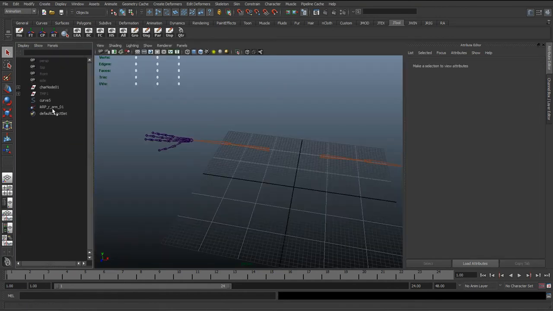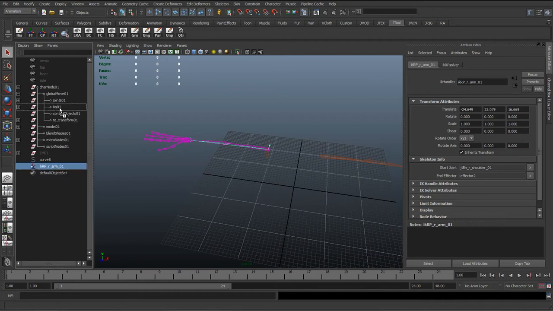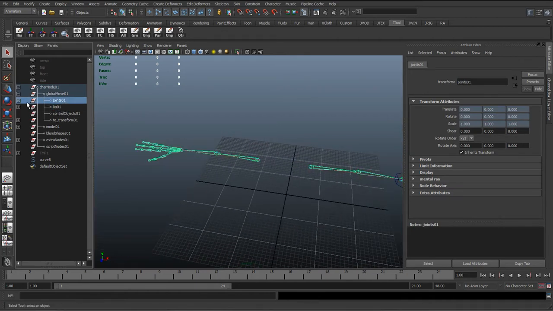So first thing I'm going to do is open up the outliner, and I'm going to re-put this IK into the IK group, just so everything's in its place. And the joints, we can see it's already put them in the bound joints group.